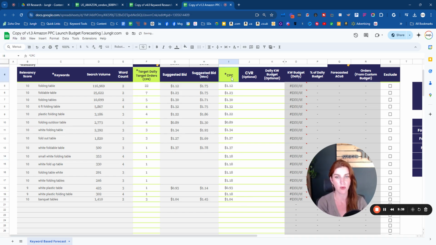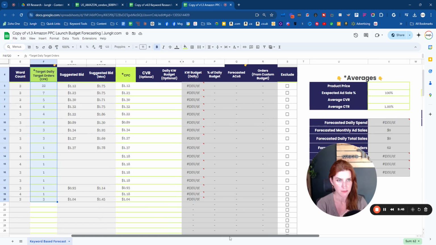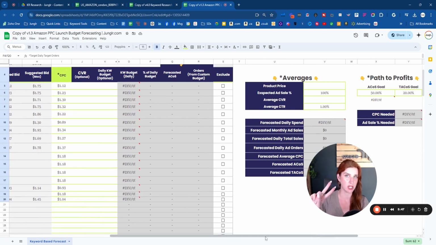Okay, so we have the cost per clicks inputted. Again, this is a number you can play with, and this is a number you can play with, and I'll walk you through how you play with that. The other two data points we need are the product's conversion rate and the product price.